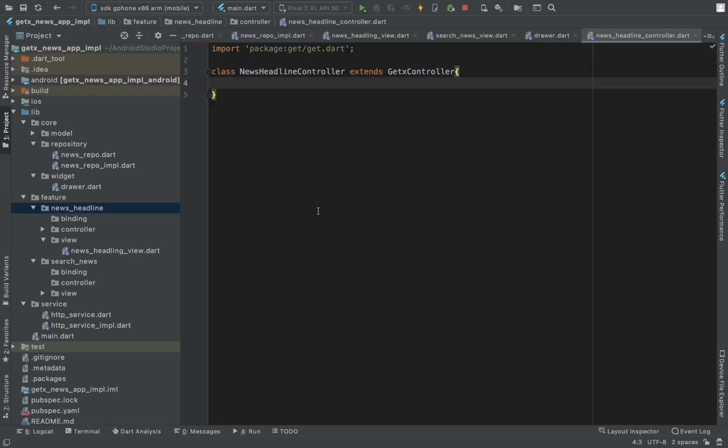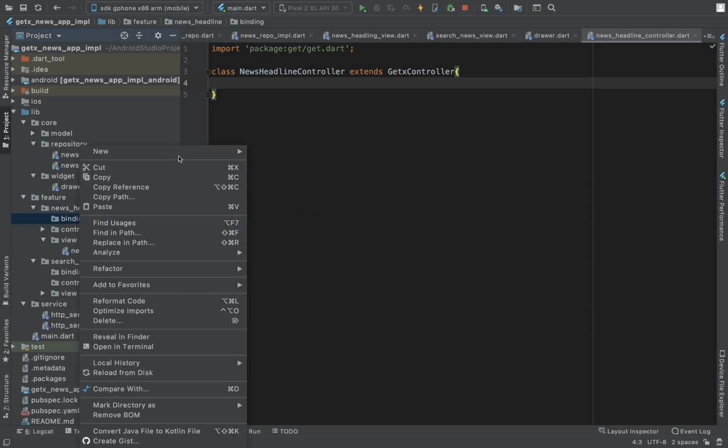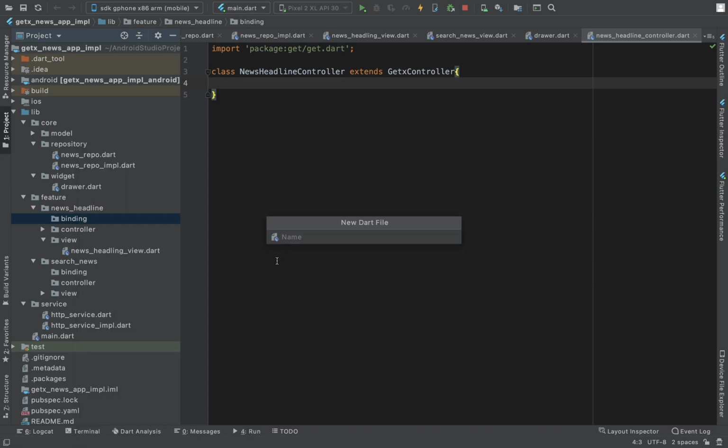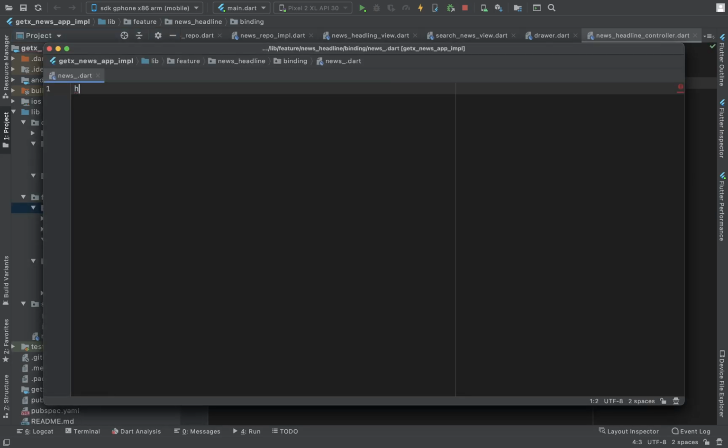Before writing any code for this controller, I'm also going to create the binding class for this screen. As I said, the binding binds the controllers and the services that we are using in a specific screen. It binds the services and the dependencies with the view, so that the code will be more manageable and more readable. So let's create the binding class, NewsHeadlineBinding.